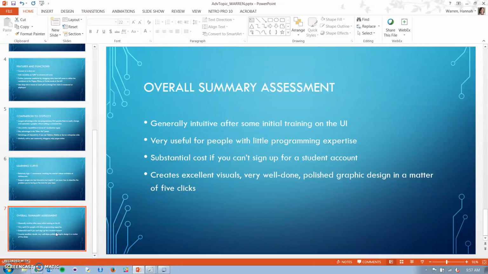One thing to note, however, I did sign up for a free student account through Tableau. As long as you have a .edu email address, it's possible to do that. But if you cannot do that, I think there is a substantial cost associated with it. I think it's a monthly subscription, or your enterprise has to front the cost if you want to do Tableau Server. So that's an important note to make.